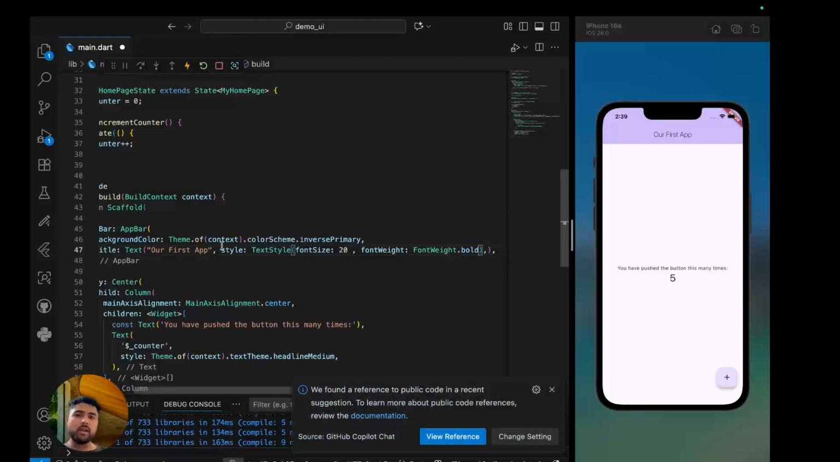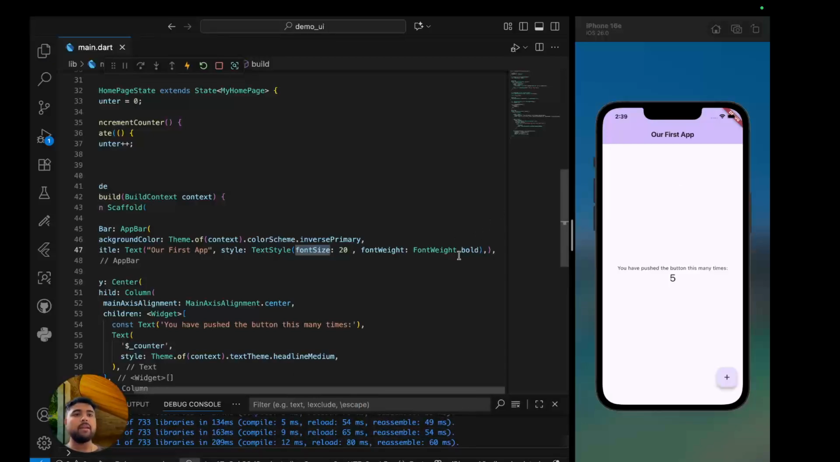So how are we doing this? We went into text and gave our text, then gave a style and text style, font size, and bold. So this is how we changed our app's text. There are multiple more things here.